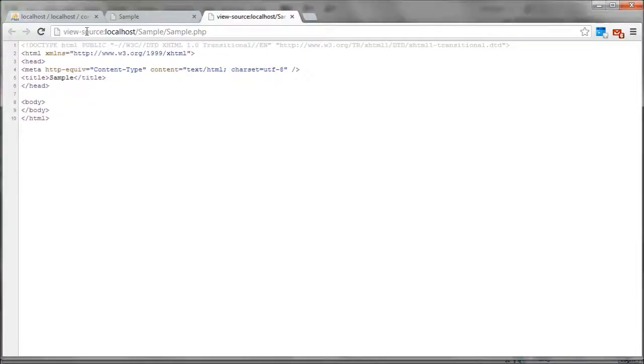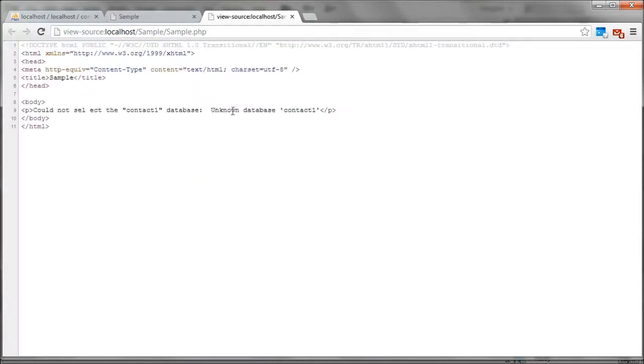So I'm going to reload this, and it couldn't select the contact one database, as the unknown database contact one. So if I take a look at my source again, you'll notice that all it really is is a little bit of HTML wrapped in my body tag. And that's the whole idea of this stuff.